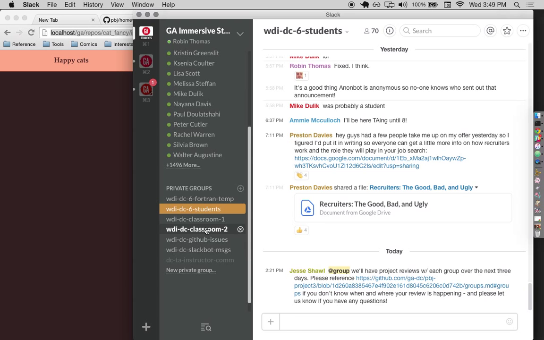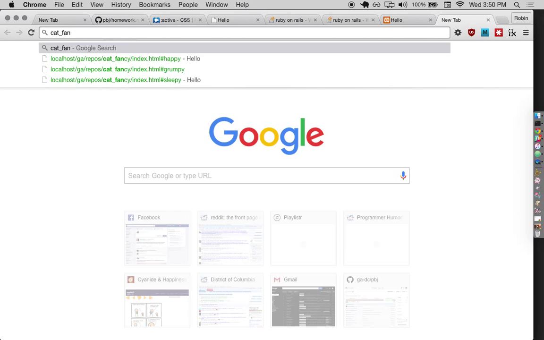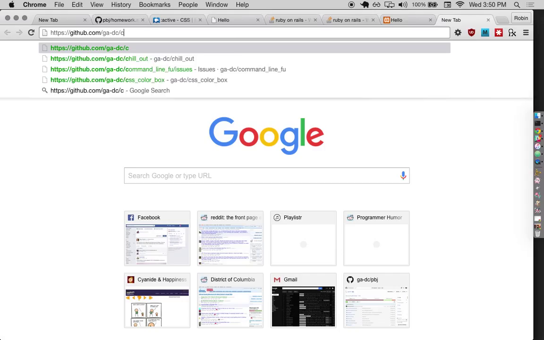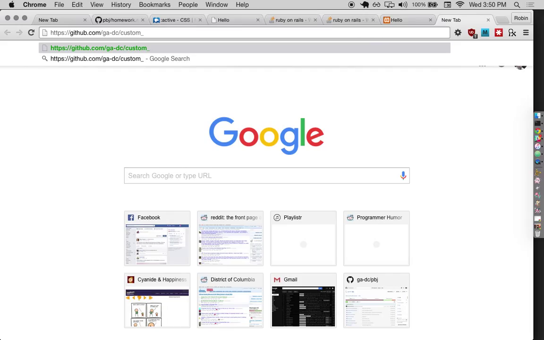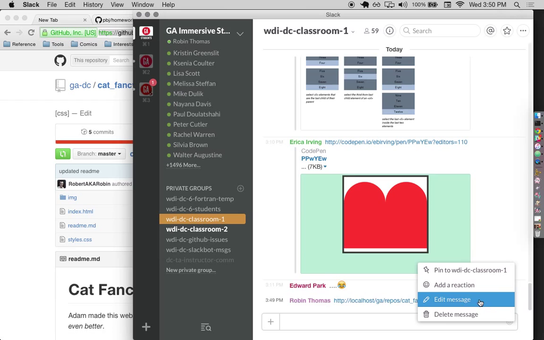Let me slack this out. Oh, I just linked to localhost. Oh my god, that's embarrassing. Okay, github.com. Oh yeah, I'll dig that up, and when I find it, I'll slack it out. It's really pretty fun. Cat fancy. There it is. I'm just going to casually edit that. Rookie mistake. Okay, cool. Now we're done.